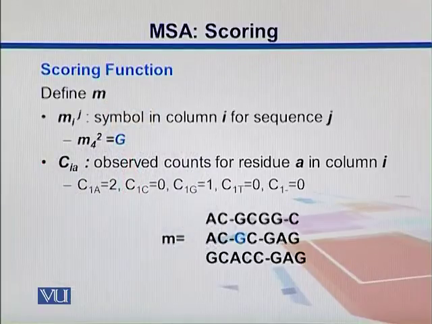We define M as the matched sequences, or the alignment, and then we can observe two types of parameters that we can put into the score. M, I and J is the symbol in column I for sequence J. For example, if we want to know the fourth symbol in the second sequence, we see it's a G. It's represented in blue color for your convenience.